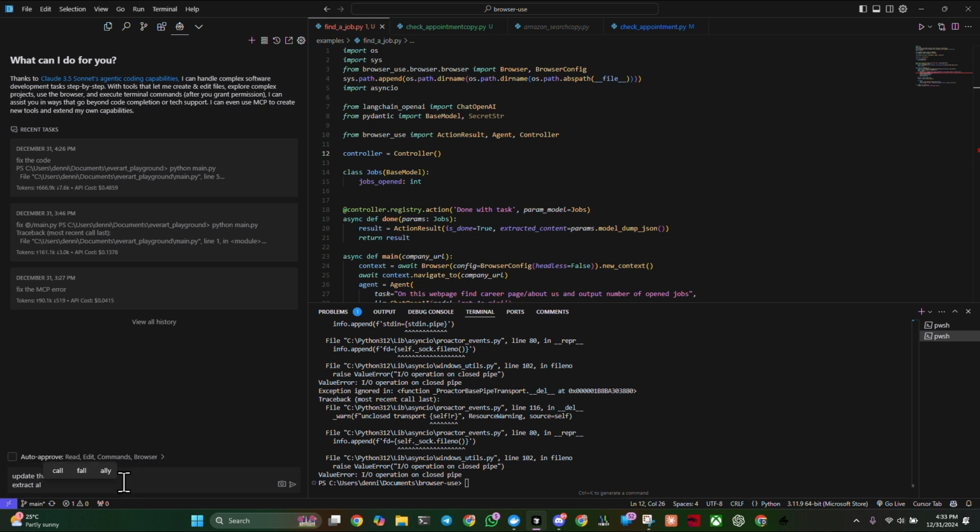extract all of the available jobs, save the job data as a JSON file, name the file date, site.json. So let's put that in there, date, and let's be very specific, use your year, month, date, and let's see what happens.